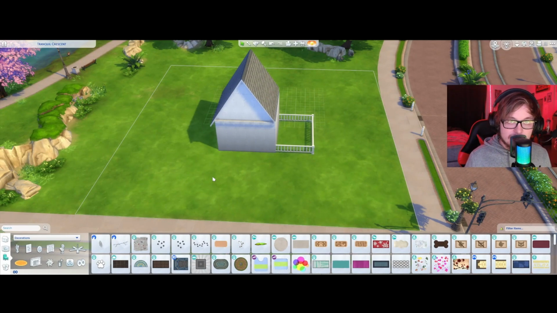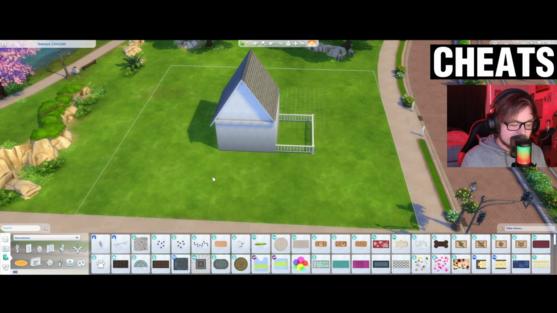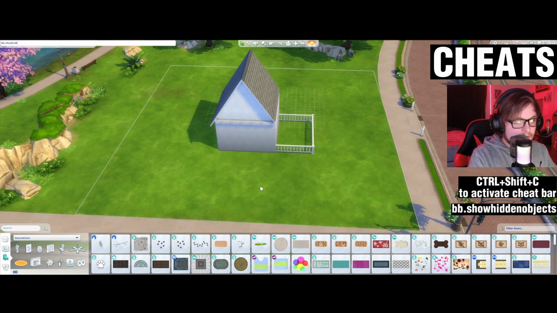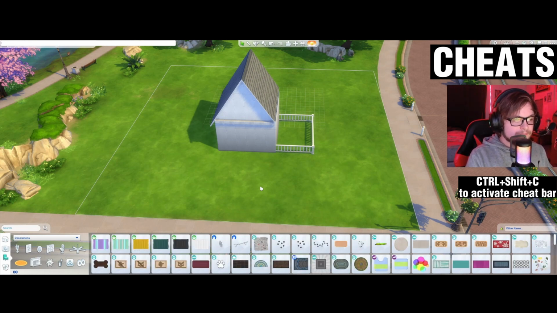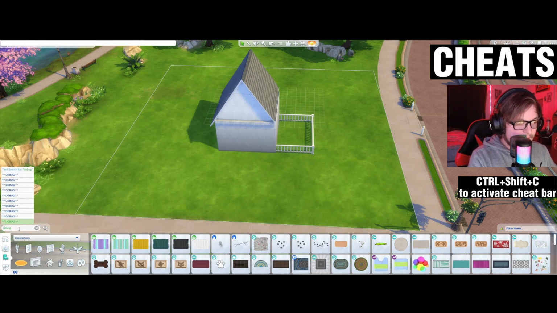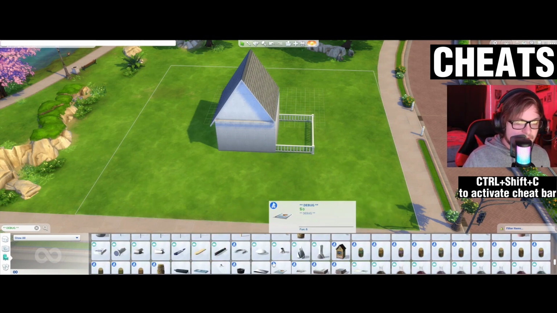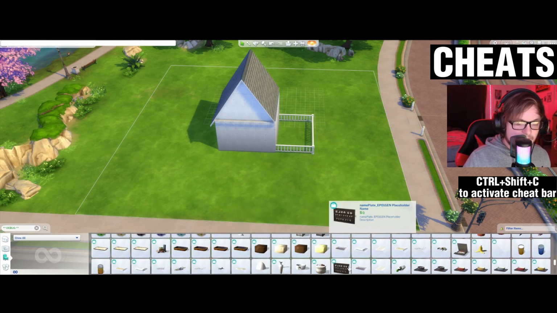Okay, so the other thing I'm going to be doing is showing you some cheats. If you press Control Shift and C at the same time, it brings up the cheat bar. The first cheat I'm going to be doing is bb.showhiddenobjects. And we will get a ton of debug objects. If you search up debug now, we'll have a ton of content that we wouldn't normally have.